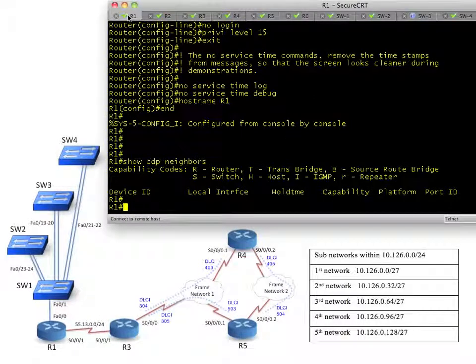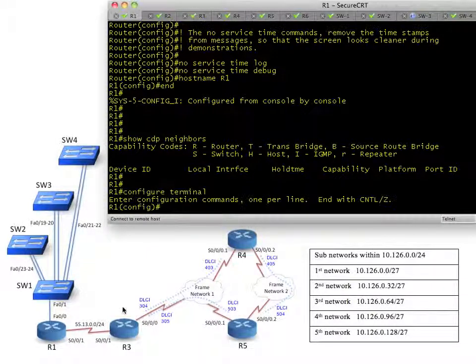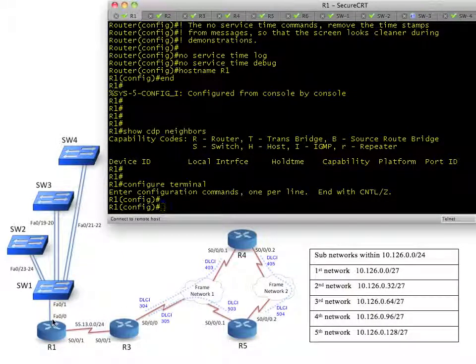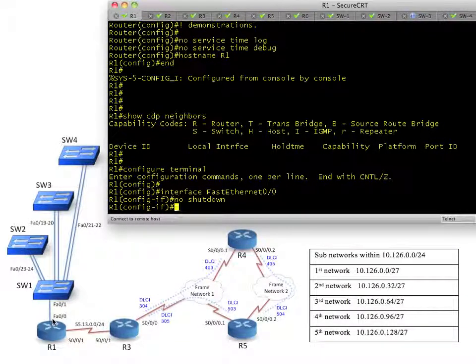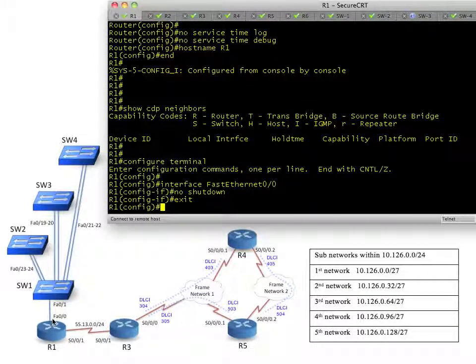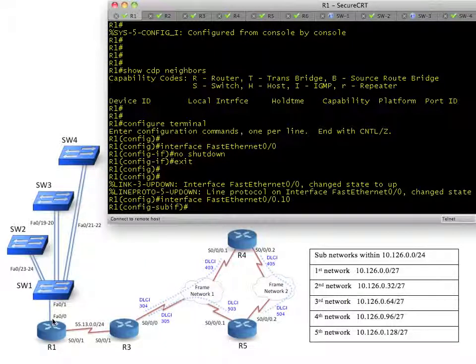So we'll go to R1, and on R1 we'll go into configuration mode and go into FastEthernet 0/0 right here, and we'll tell it that we want it to be up and active with a no shutdown command. Once it's up and active, we can then go ahead and carve out the sub-interfaces. Truth be told, we could carve out all the sub-interfaces first, but before any of them would work, we would need to go to the parent interface and tell it, hey, you need to come up.